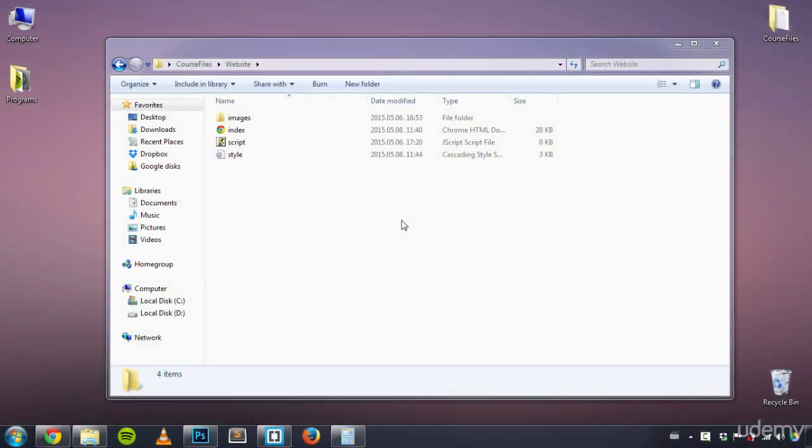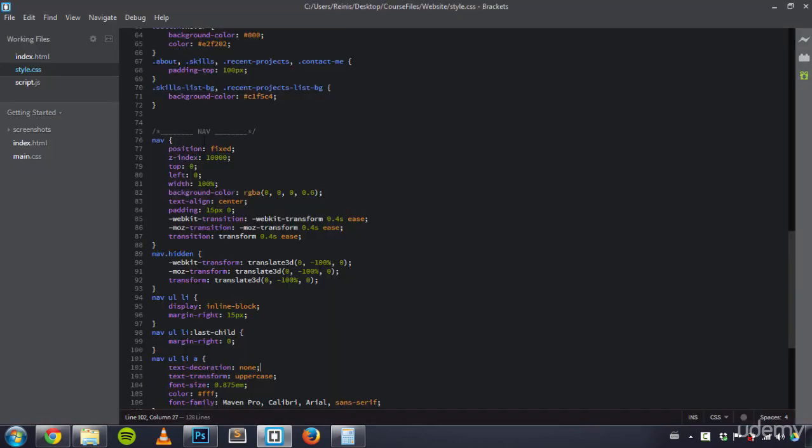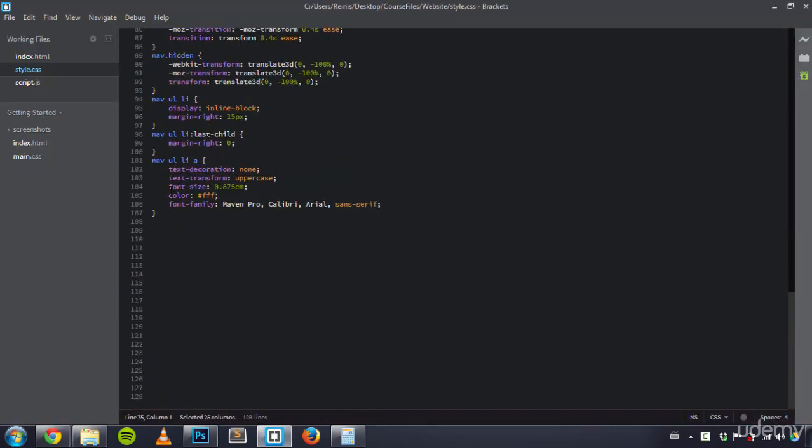Welcome to this lesson where we're going to style our intro section. So go ahead to our style.css file. Let's place a comment saying that it is intro section. First of all, let's target the intro section itself.